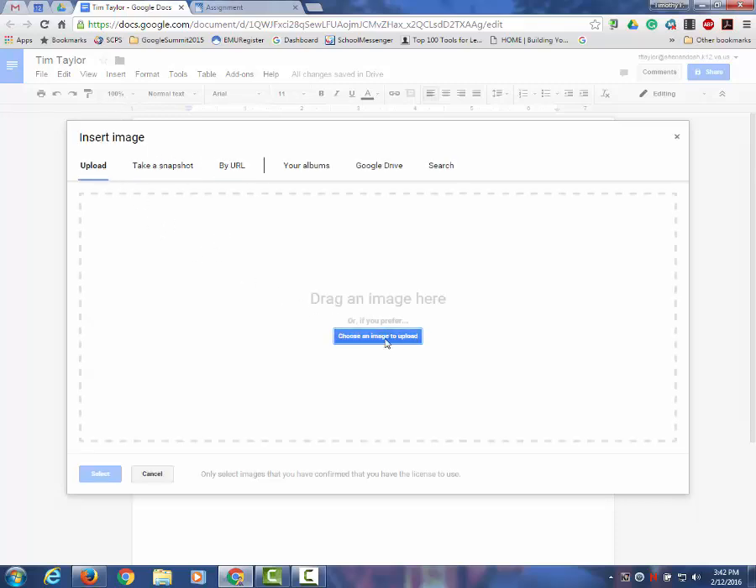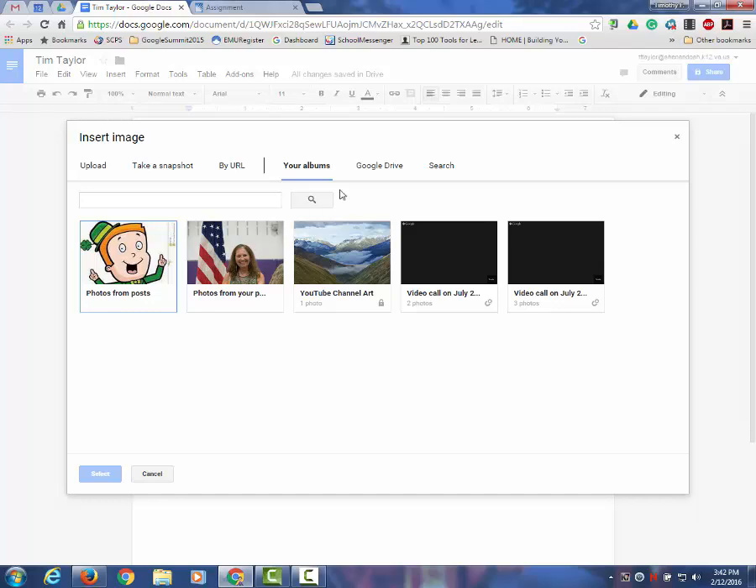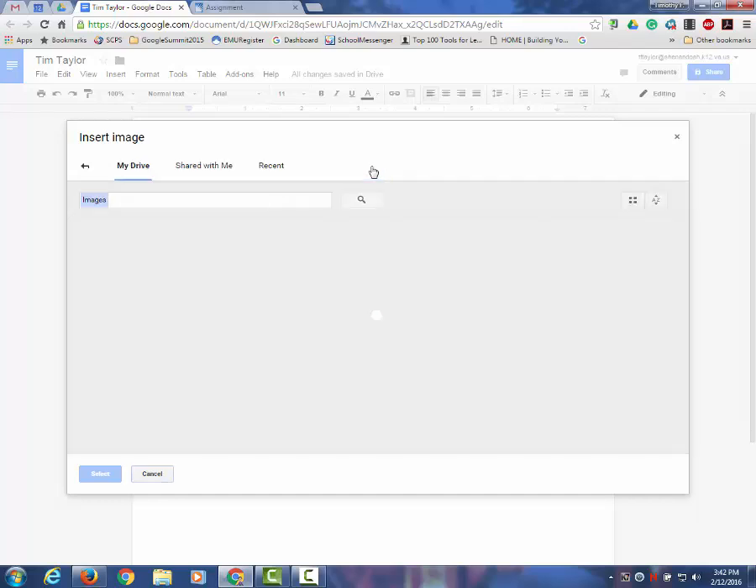I can upload, choose an image to upload locally from my computer. I can actually take a snapshot via my webcam. I can insert by URL, if I know a URL to an image out on the web. I have albums here I might be able to check through. I can go to my Google Drive.